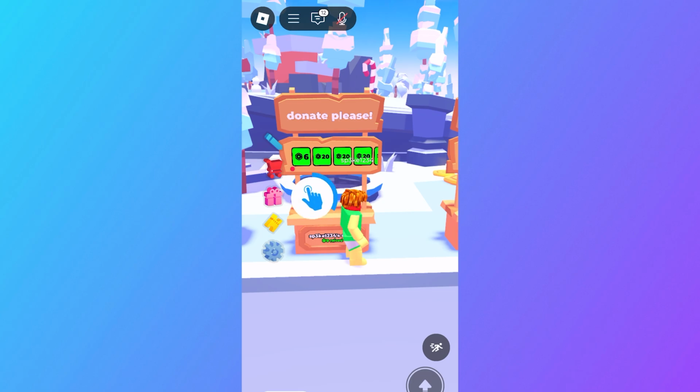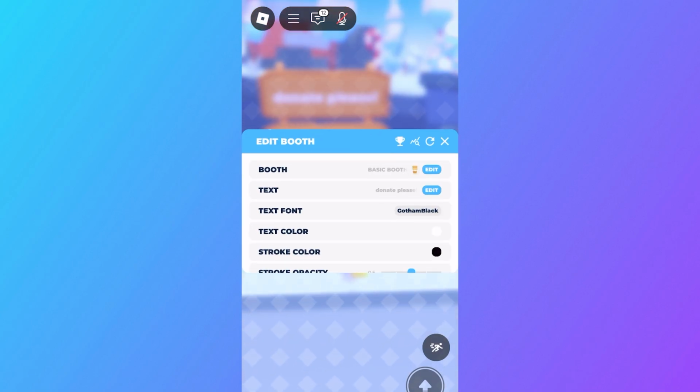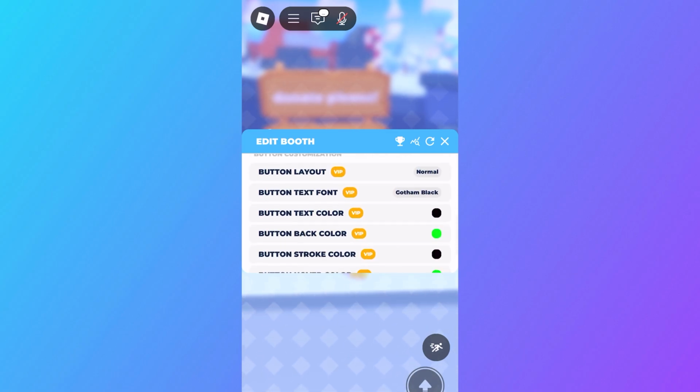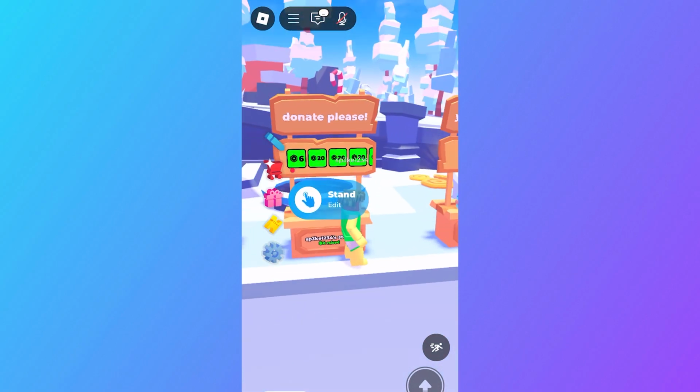And what we can do is hold down this button again to edit the stand, and then you can change all of the things like the text color and the font and everything like that. And it's really as simple as that, guys. That's how you create these donation buttons in Please Donate.